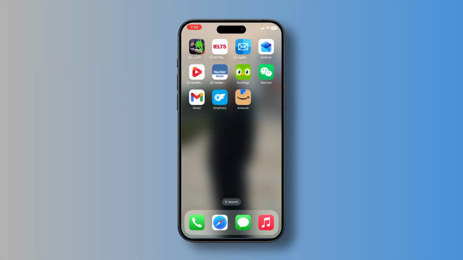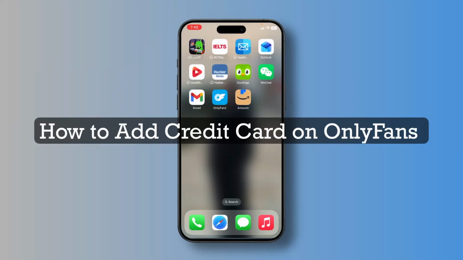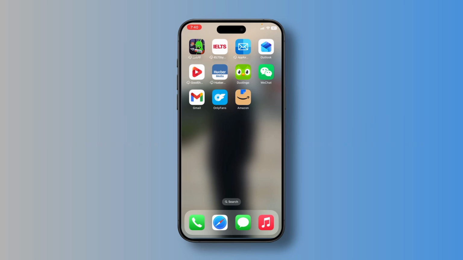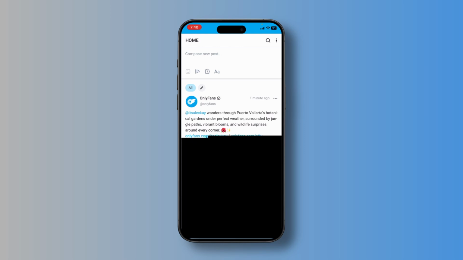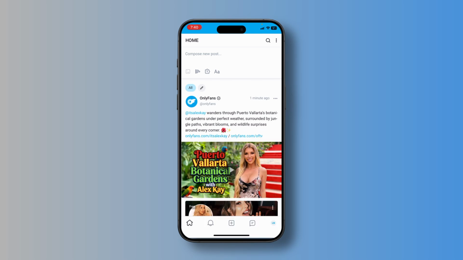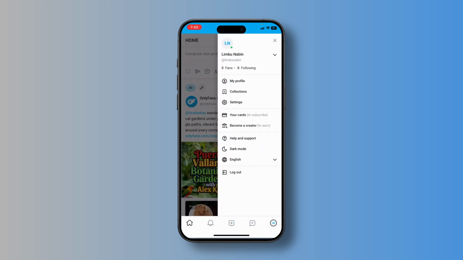In today's video, I'll show you how to add a credit card on OnlyFans step by step. First, open the OnlyFans app on your phone and make sure that you are logged in with your account. If you have not logged in yet, you can just sign in using the same method you used when signing up. Once you land on the home page, tap on the profile icon given at the bottom right corner. From the menu, look for the option called Your Cards, then tap on it.